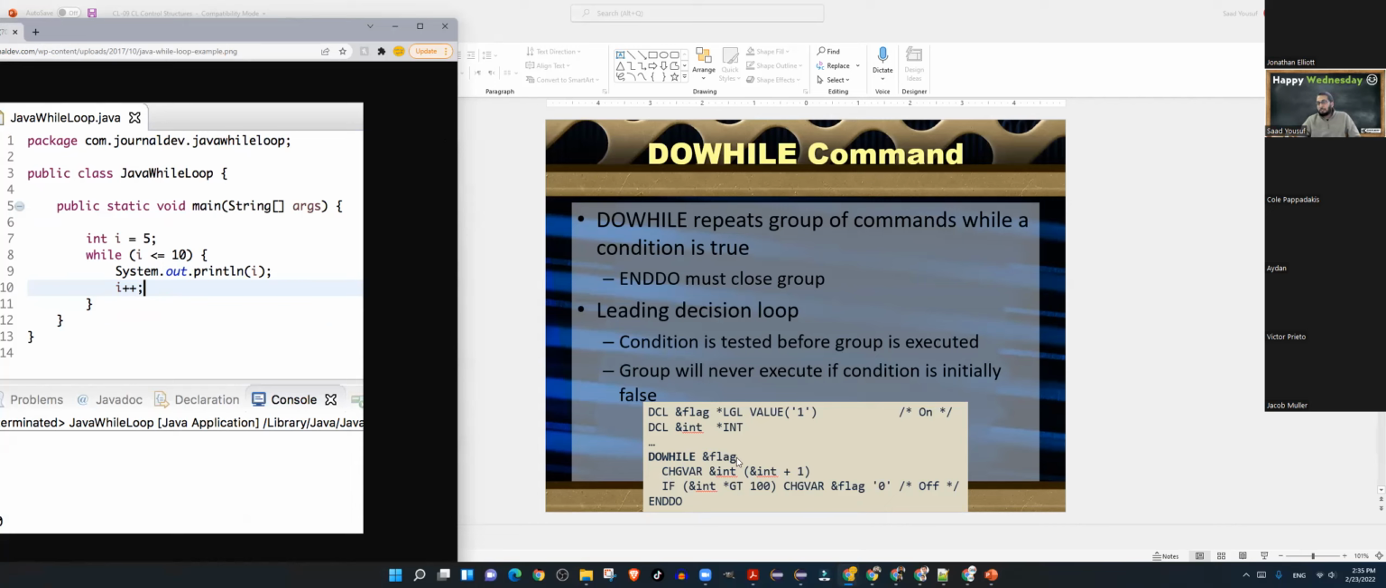In this case, the condition is a Boolean variable in this example in the book. Then you have an instruction inside the do while. Then you have an if condition. The if condition says if the integer is greater than 100, then I want to change the variable flag to a 0. And then it ends do. That means go back and check the condition again.